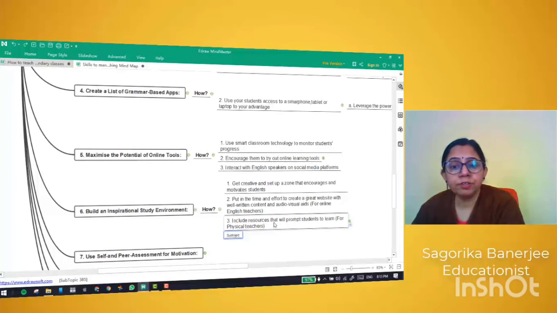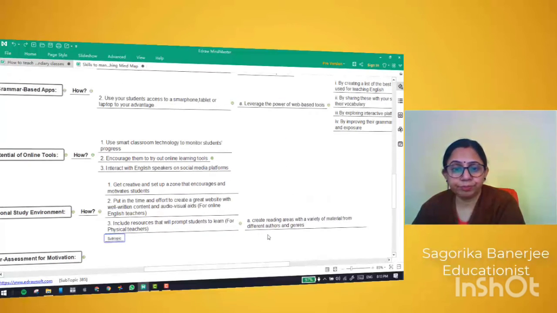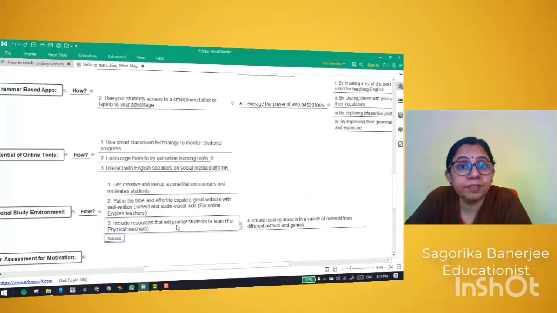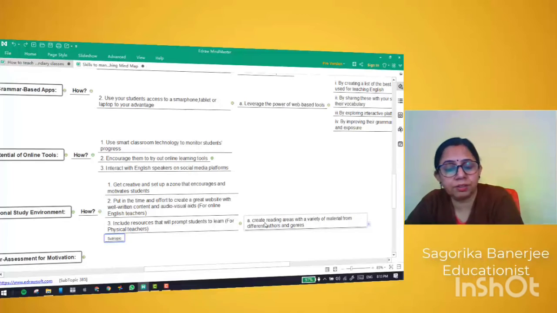Then include resources that will motivate students to learn, for physical teachers. So here is how best we can do it. You need to include certain resources that will prompt students to learn more. This is for physical teachers, and the previous one I told you was for online classes, for online teachers. So here what we can do, you can create reading areas with a variety of material from different authors and genres and ask them to read.